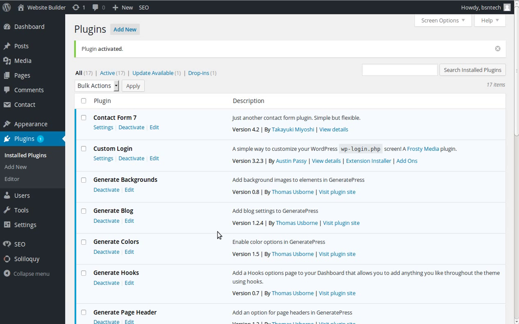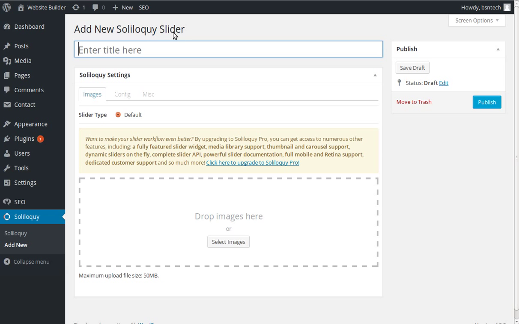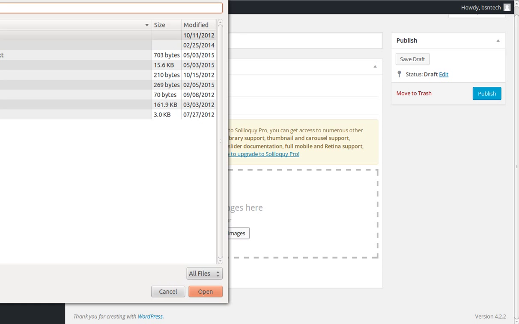We are now ready to start creating a slideshow. Down here you've got the new item on the left side that says Soliloquy. Let's click on it. And you can see there's nothing at all in here so far since we just installed it. So we need to create or add a new slider. Click Add New. And right away it will ask us to upload some images. So I'm just going to upload a couple of them here.